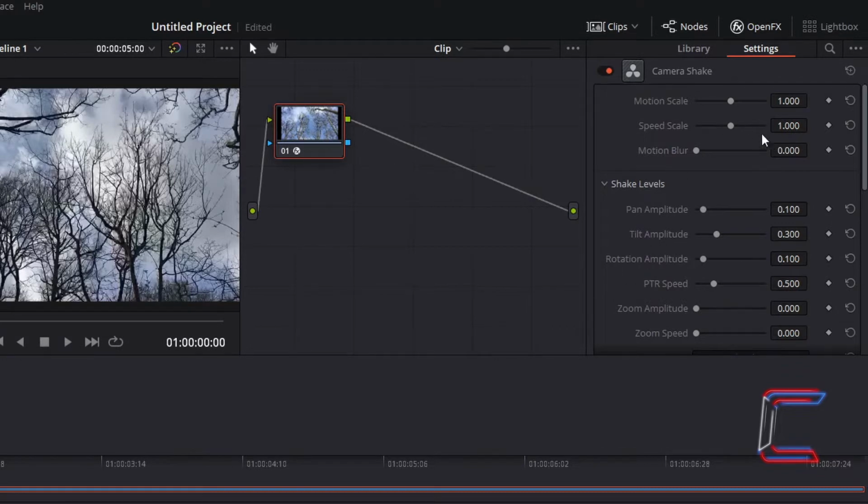The top 3 options, motion scale, speed scale, and motion blur, will be the properties that we alter throughout this video clip. In order for values to be maintained, but also vary as the video progresses, we need to set up keyframes. In order to do this, I'm going to left click on each of the 3 diamond icons which appear, which will set up keyframes for these properties. Each of these should turn red.